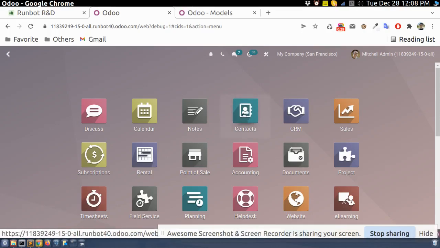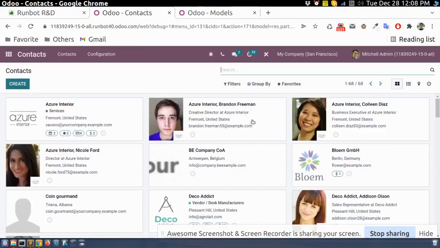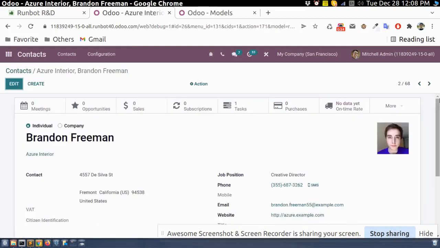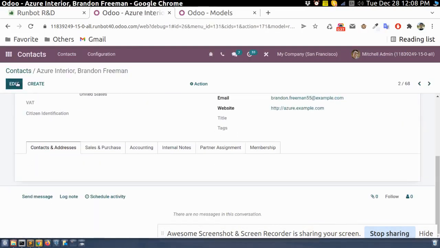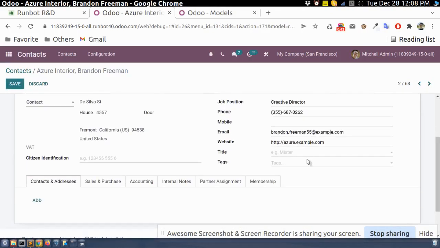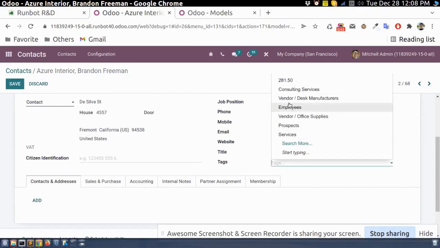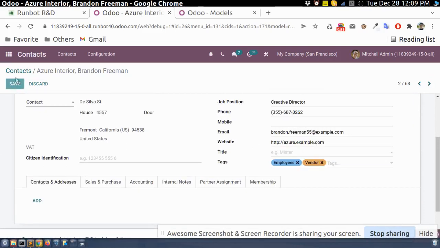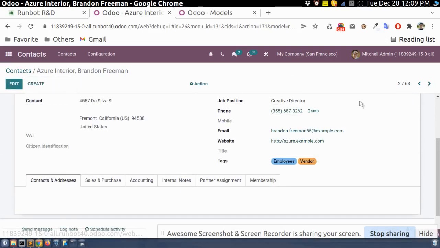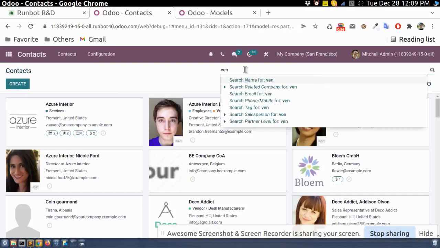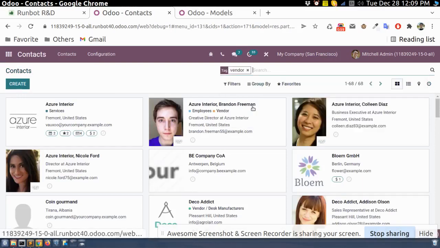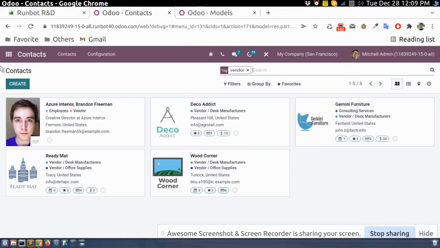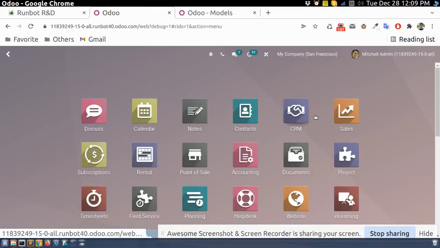If we go to contact, then here there are the tags, right? Like employees, vendor. Here, if I search vendor and on tag, then it will show the contacts which contain the vendor tag.